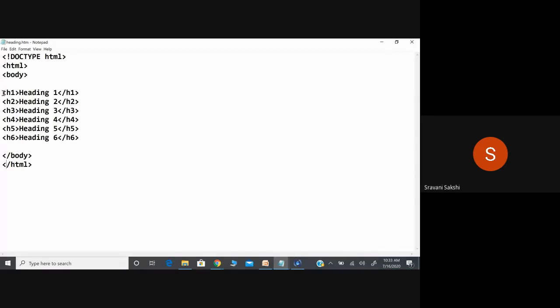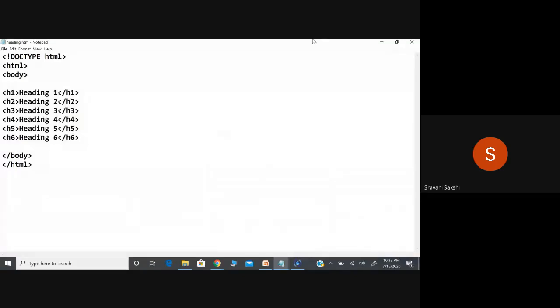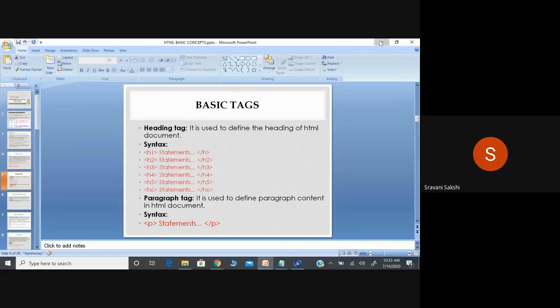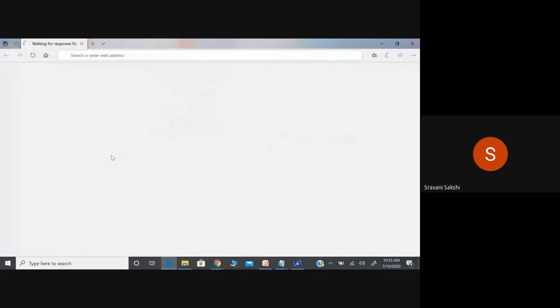So headings. See here, I have defined all 6 headings. You will know the variation only when I open it in my browser. So see, the heading 1 size is the default one. As I have defined headings until heading 6, the size varies like this. So this is the default size of that particular heading. Now this is heading 5, and that is the default size of heading 5.